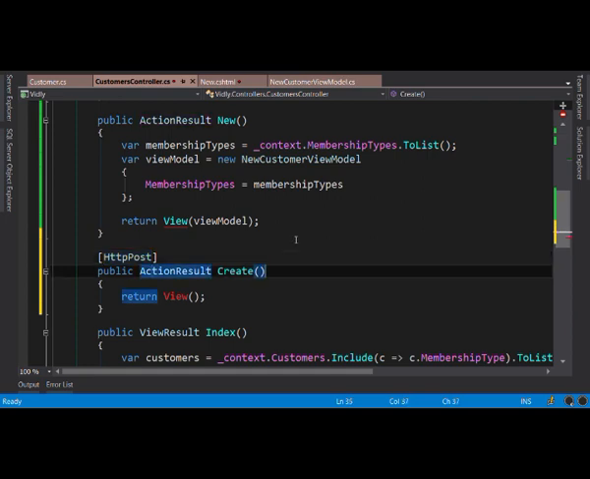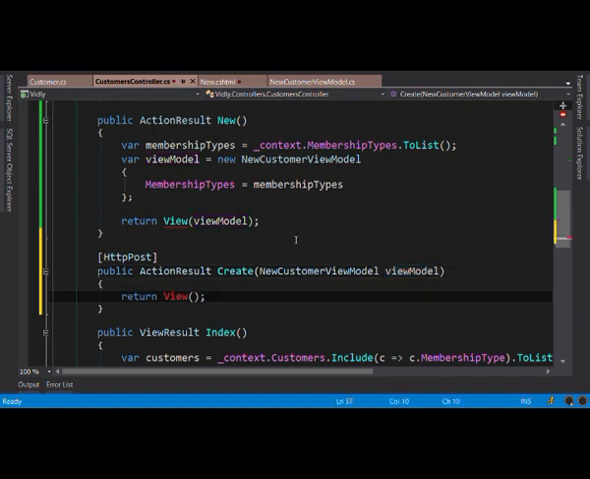Okay, next I'm going to add a parameter here. Because the model behind our view is of type new customer view model, we can use this type here, and MVC framework will automatically map request data to this object. This is what we call model binding. So MVC framework binds this model to the request data. So let's see model binding in action. I'm going to put a breakpoint here with F9 and run the application in debug mode with F5.